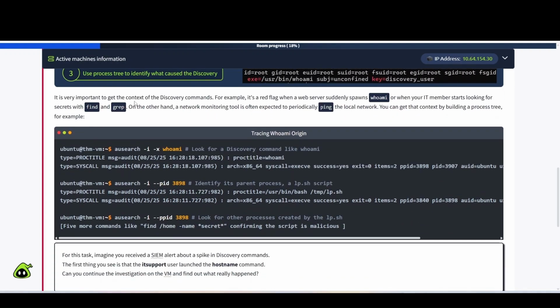It is very important to get to the context of discovery commands. For example, it's a red flag when a web server suddenly spawns whoami, or when your IT member starts looking for secrets with find and grep. On the other hand, a network monitoring tool is expected to periodically ping the local network. You can get that context by building a process tree, for example.